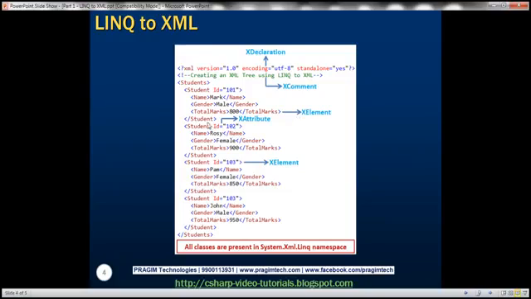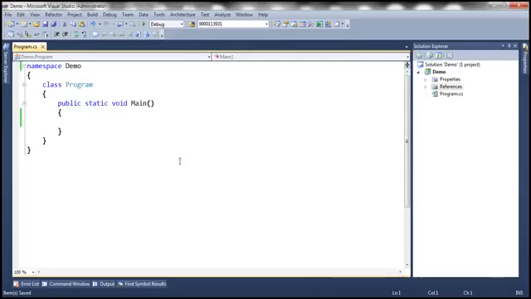So to create a root element or the child elements, we use this XElement class. And then notice this student element has got an ID attribute. So to create an XML attribute, we use XAttribute class. So all these classes are present in this namespace System.Xml.Linq. So let's see how to create this entire XML tree in a single statement. Let's flip to Visual Studio. So here I have a new console application.